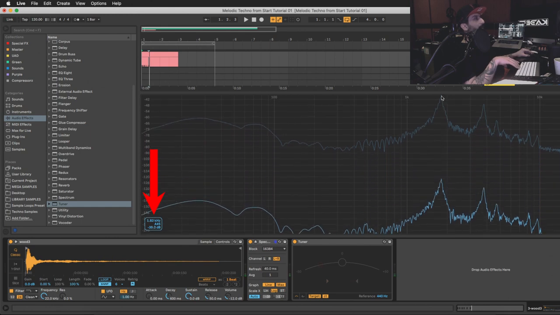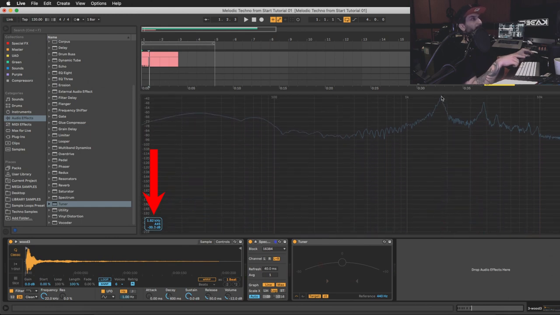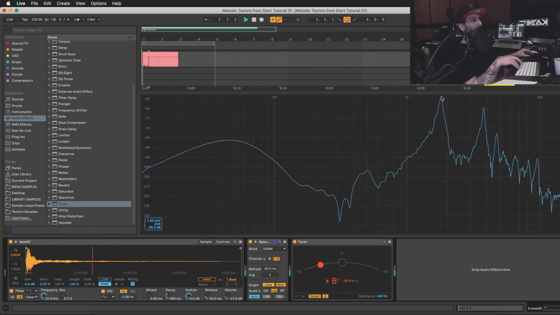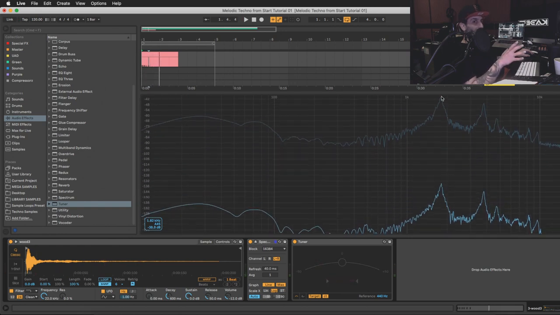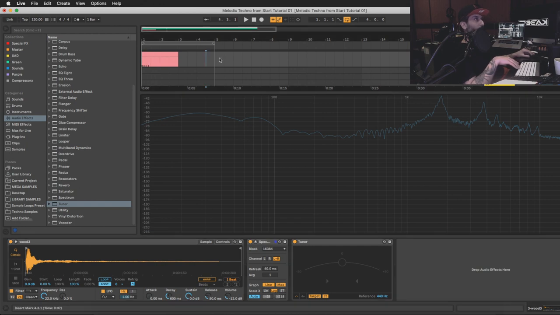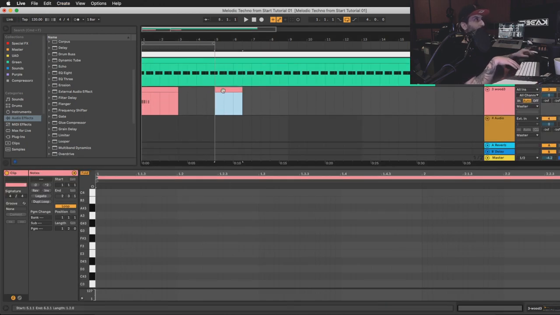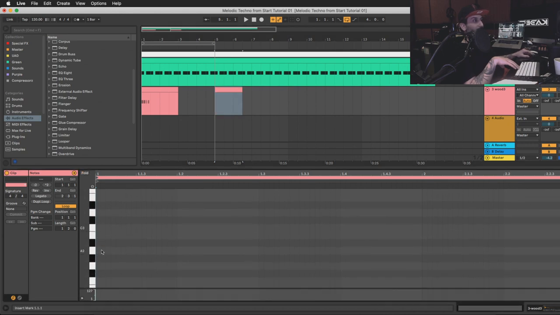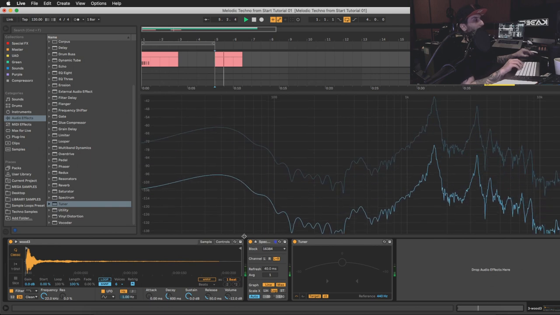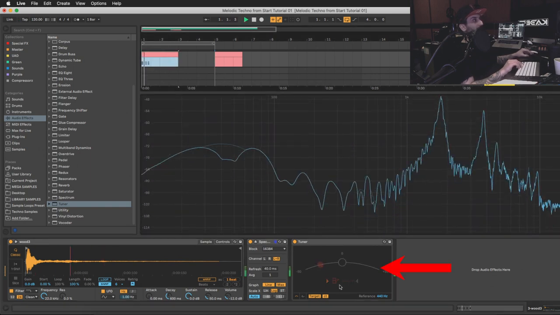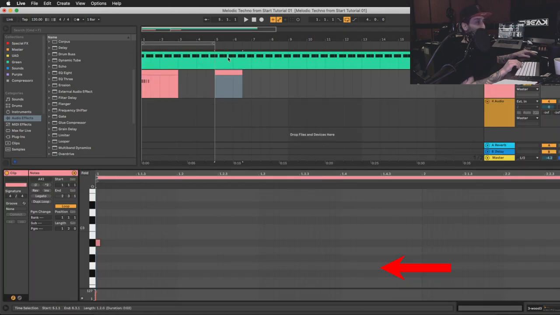Go to the peak time. You see, it's peaking on A sharp. A sharp when you go to your piano roll. This is A sharp. Sorry guys. This is A sharp. But when you go to check the tuner, it's giving you B flat. Remember guys, as I said, B flat is the same as A sharp.